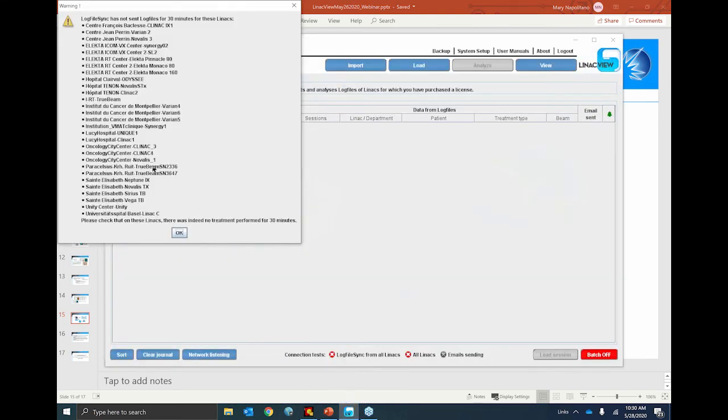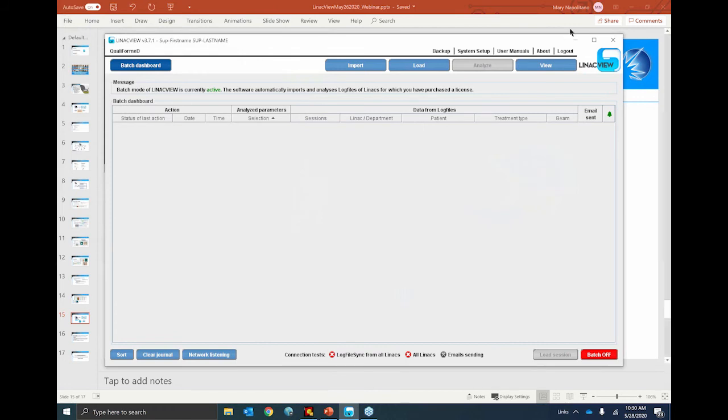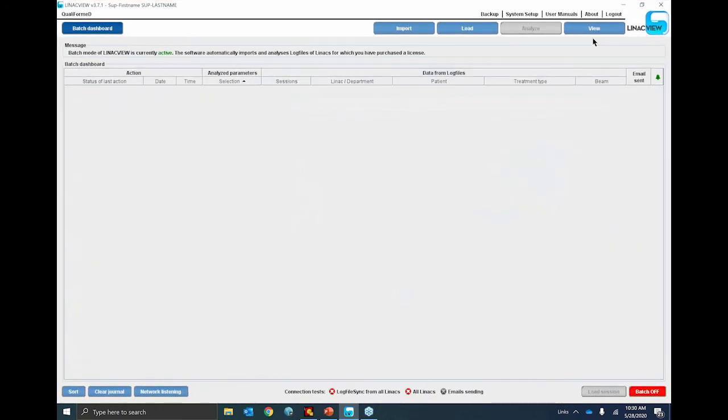The first thing you're seeing is a warning because I am not connected to a LINAC. So you will get an alert if you are not connected to a LINAC, which is a good thing. You always want to know if you're not collecting your log files. So that's a good thing to see. Let me see here.